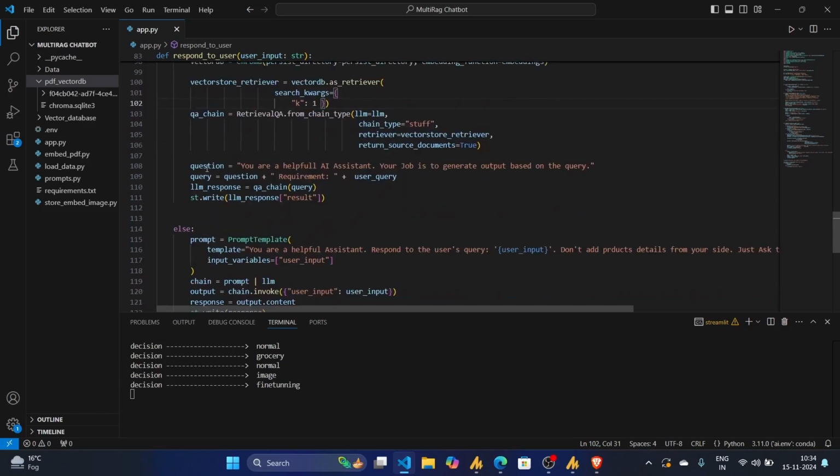And here I have passed the question, which is just a prompt: you are a helpful AI assistant, your job is to generate output based on the query, and then the user query I am integrating in this. The whole thing will be converted into a prompt, or you can define a prompt template over here. Then that query I am passing into the QA chain which I have created, and from that LLM response I am taking out the result section, which will contain the output based on the user query.